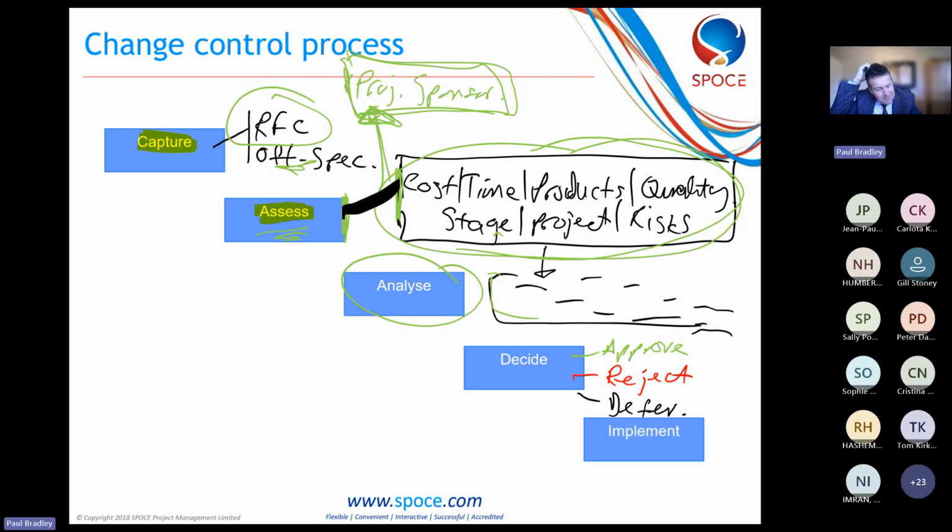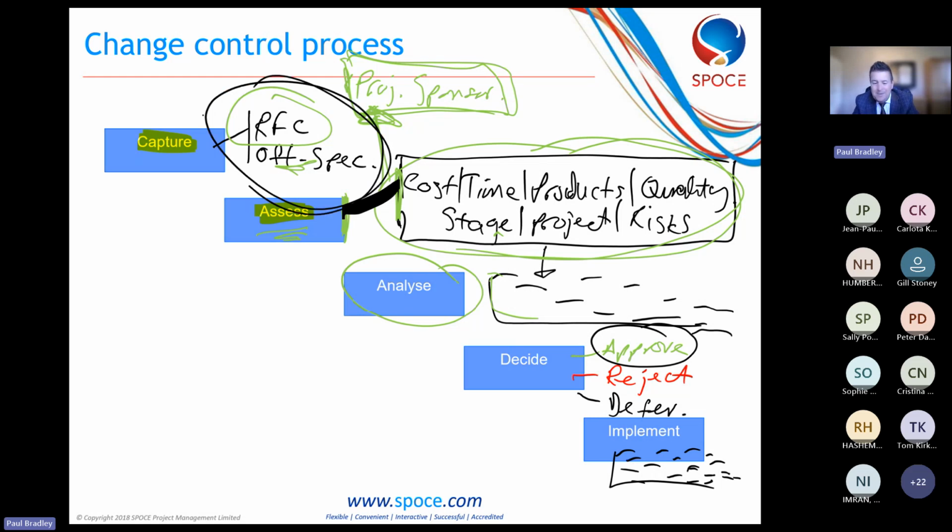And the final step that we would have is implement. So if the change, to do change as an example, if we decided to approve that change, what would happen is we need to implement that. So we would start looking at creating additional activity in the plan that's required in order to implement that issue. Okay, update the plans, get it all signed off, and away we go.